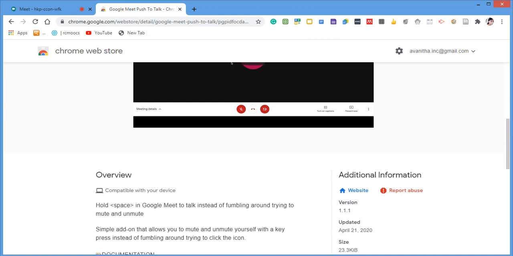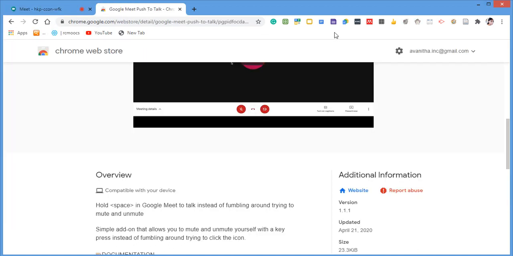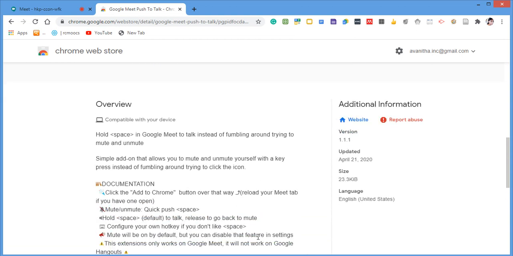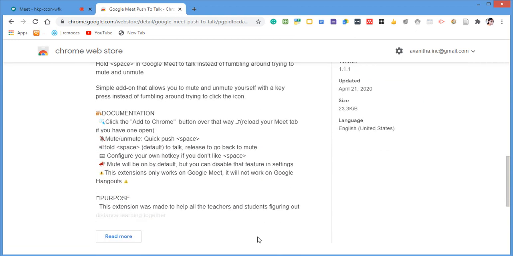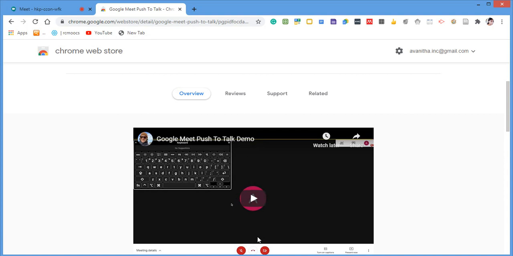But in Google Meet, we don't have that option. What we can do is add this simple application to mute and unmute yourself with a key press, instead of fumbling around trying to click the icon. In this way, you can mute yourself with the program, whichever meeting you are joining.